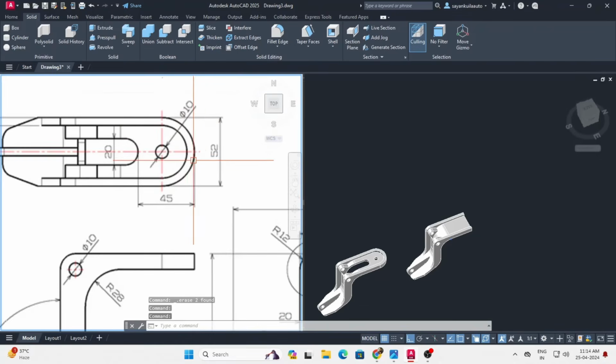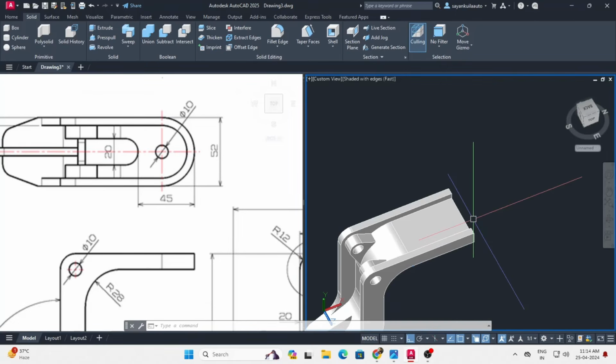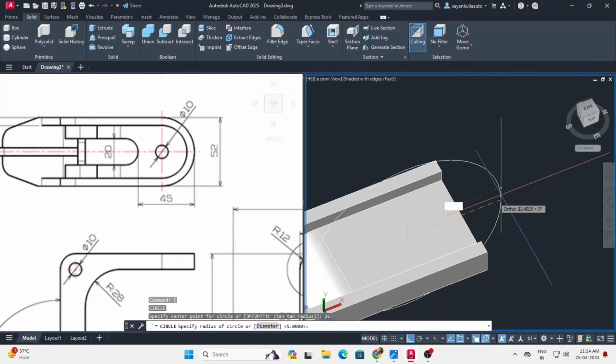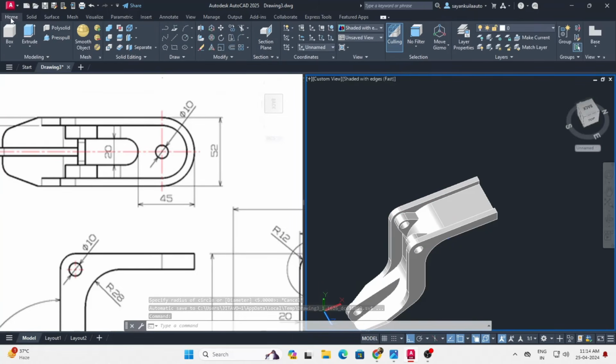Now I'll draw this part. So type C and press enter. Take an extension from this midpoint towards this side by 26 units. And then, we have to set the UCS to top first. So go to Home tab. Change the UCS to world.top.